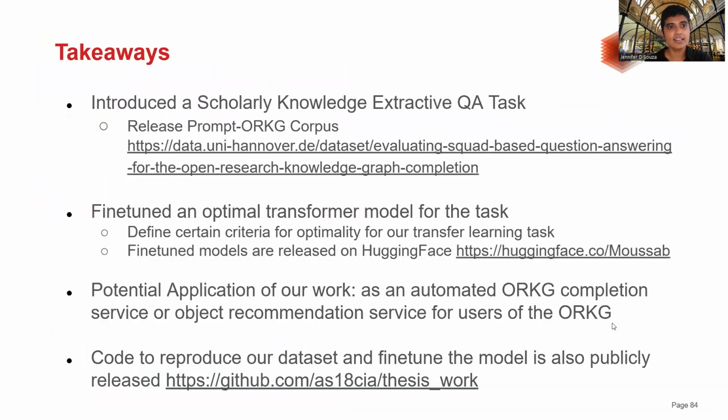So with this, some of the takeaways of my talk are, I have introduced a scholarly knowledge extraction QA task. For this, we released the Prompt ORKG corpus. We fine-tuned an optimal transformer model for the task. In order to do this, we needed to define certain criteria for optimality for our transfer learning task. Our fine-tuned models are available on Hugging Face.